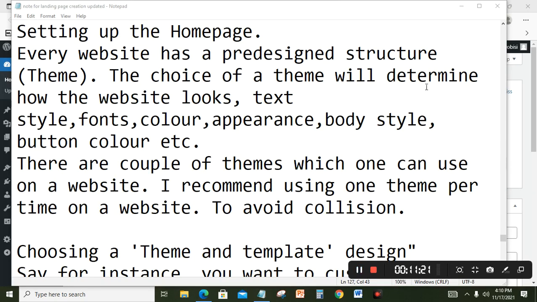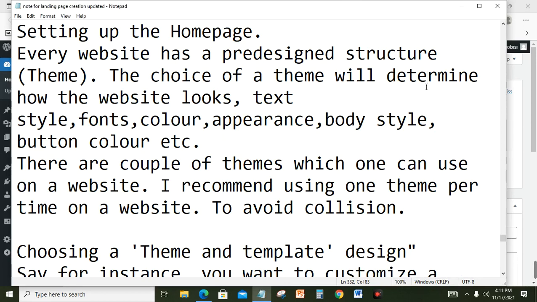Alright, so let's set up the home page. Every website has a pre-designed structure called a theme. The choice of a theme will determine how the website looks. The text, the style, the font, color, appearance, body style, body color, etc. is dependent on the theme. So there are a couple of themes which you can use on a website, but I want to recommend using one theme at a time on a website to avoid collision.